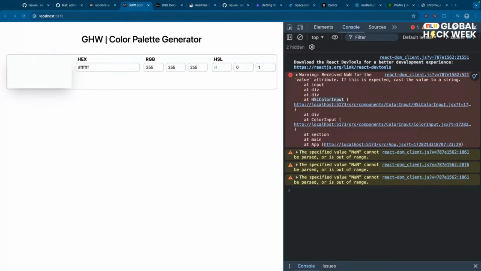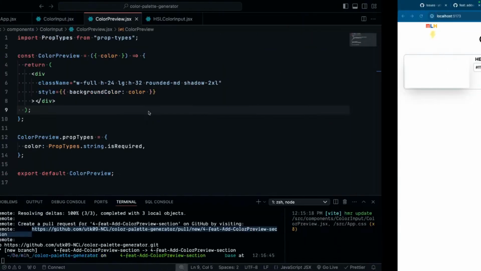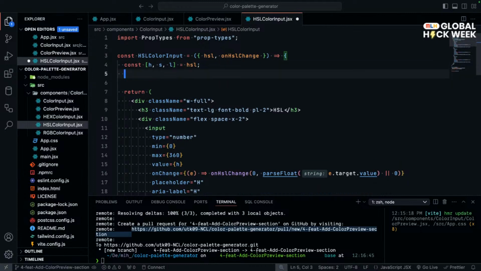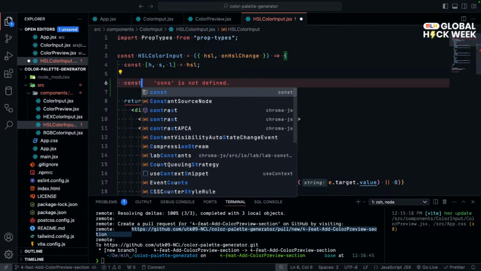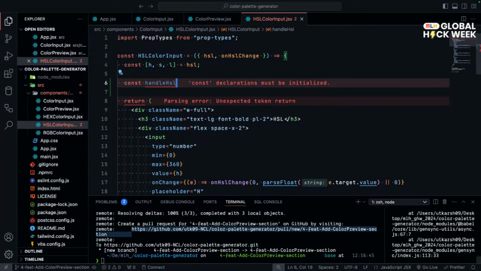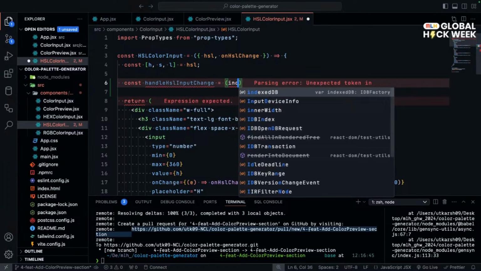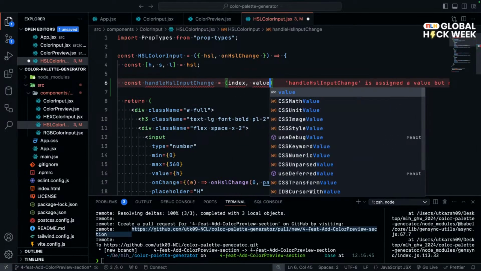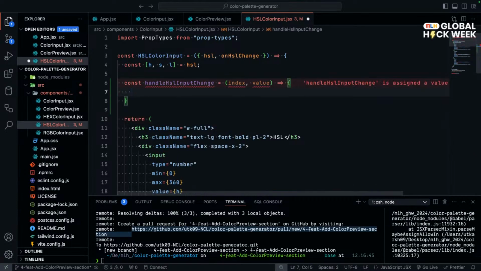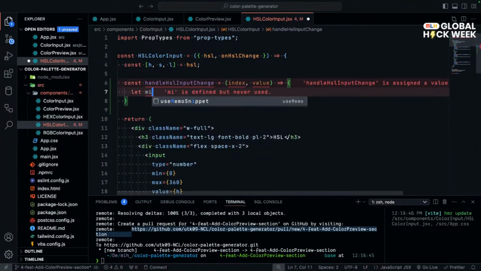So some fixes there. Let's do that very quickly. Let's go over to our HSL color input, and right here what we could say is const handleHSLInputChange, and this takes in the index and the value, of course. And now it needs to do a few things. We will define two things, min and max.